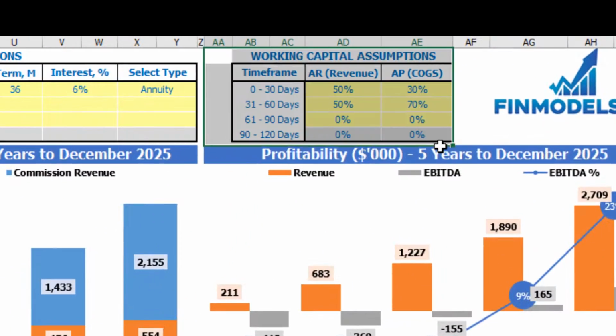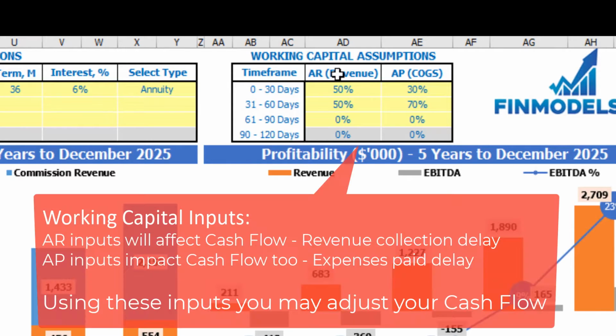Also on the dashboard you may set up your working capital assumptions. There are two main sections, which is accounts receivable and accounts payable. Accounts receivable applied to revenue and accounts payable applied to COGS. You have up to 4 time frames to set up, from 0 to 30 days, 31 to 60 days, 61 to 90 days, and 90 to 120 days. So in total for each column this should be 100%.